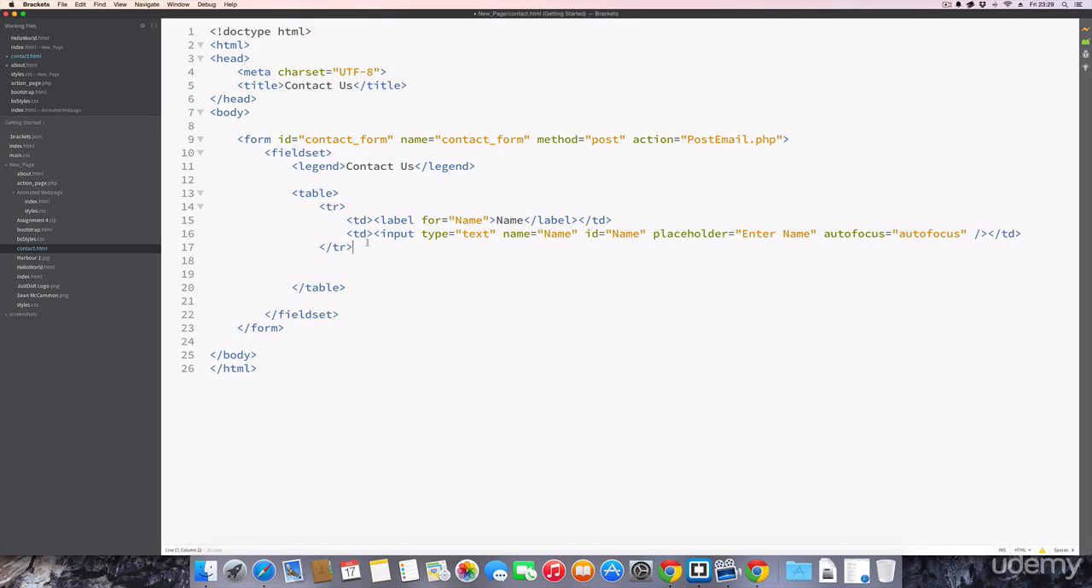That's our name. So let's create a new table row. And this one is going to contain our email. So TD. And then we go label for equal to email. And then email is our label.